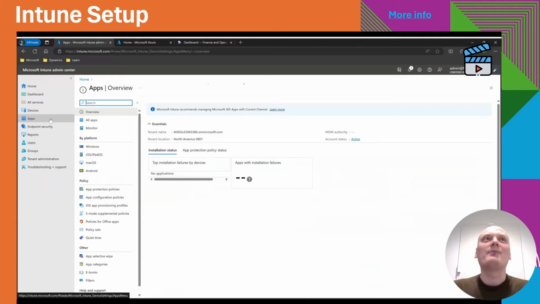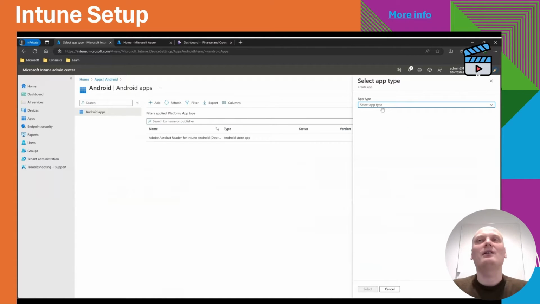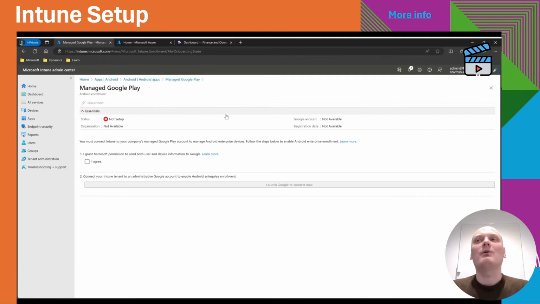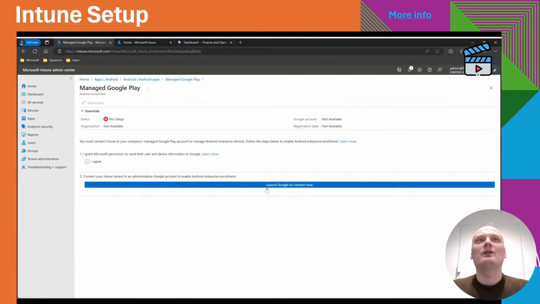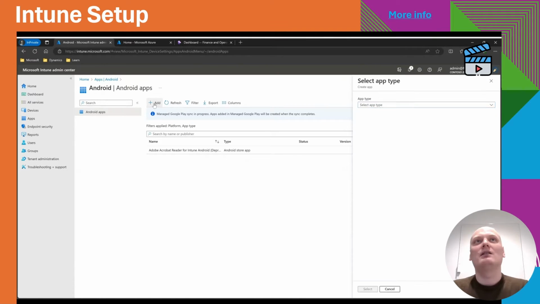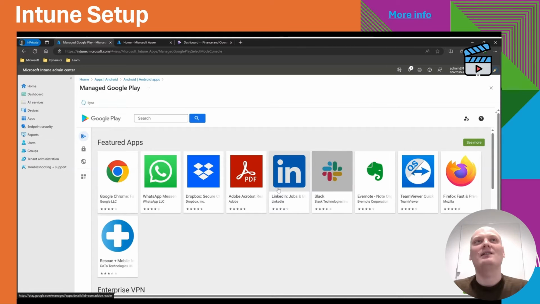This is the Intune Admin Center. We select Android app and add a new Android app. Select Managed Google Play store app. Now we need to connect our Intune with Google Play. For this purpose, in another browser window, I enter my Google Play account. It's simple like that. After this, I need to repeat this exercise again, and here we go.